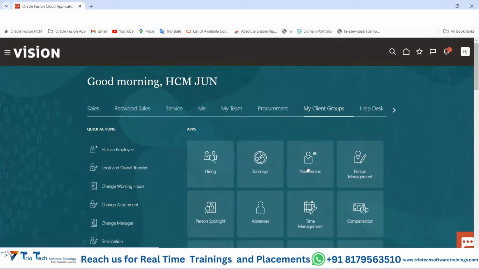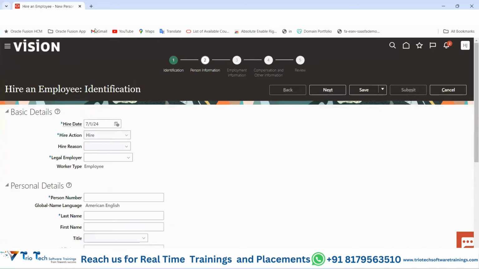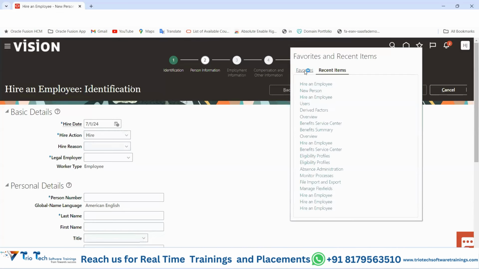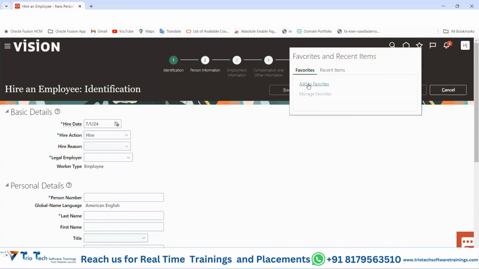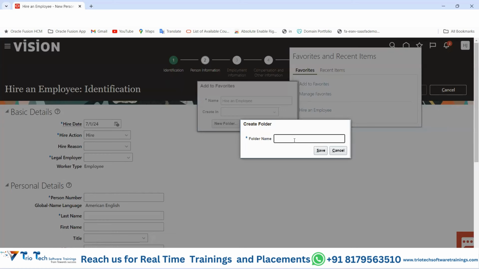Let's say I'm going to my client group, new person, and then I'm going to hire an employee. This is one of the tasks for hiring an employee in the system. On that task, go to the star mark, come to favorites, and click on add to favorites. So this transaction will be added as a favorite to this user. Add to favorite, and you can create a folder here to group all your favorite tasks.